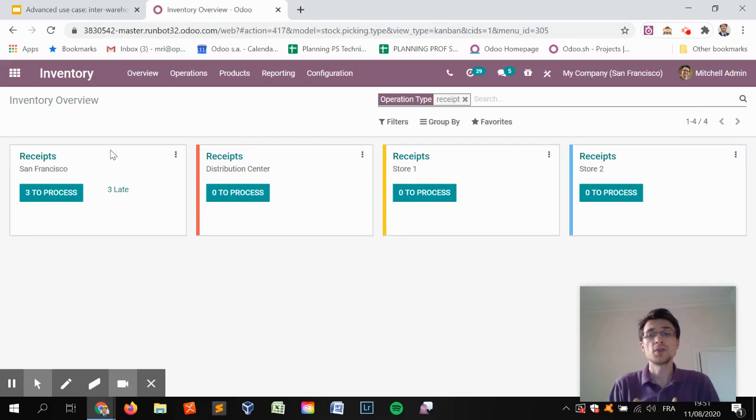So that's the first option that you have. You can go for a full push strategy where you purchase the item, you receive them in the distribution center. In the distribution center, you use that inter-warehouse transfer operation to dispatch the items to the different stores. And thanks to the push rules, a second move will be generated as a receipt in the store. That's the first option that you have.